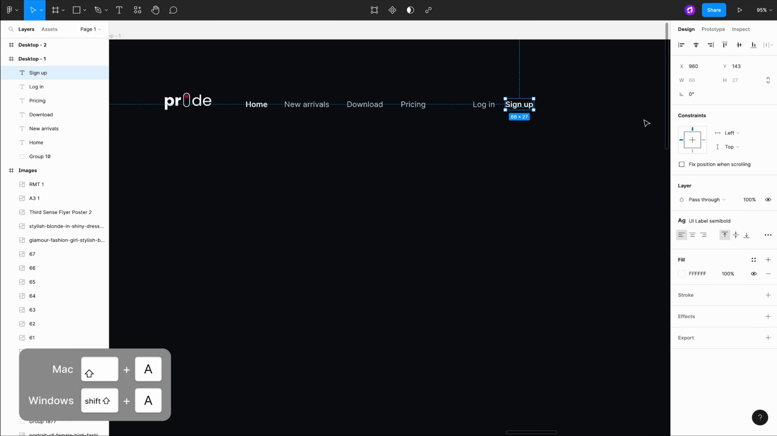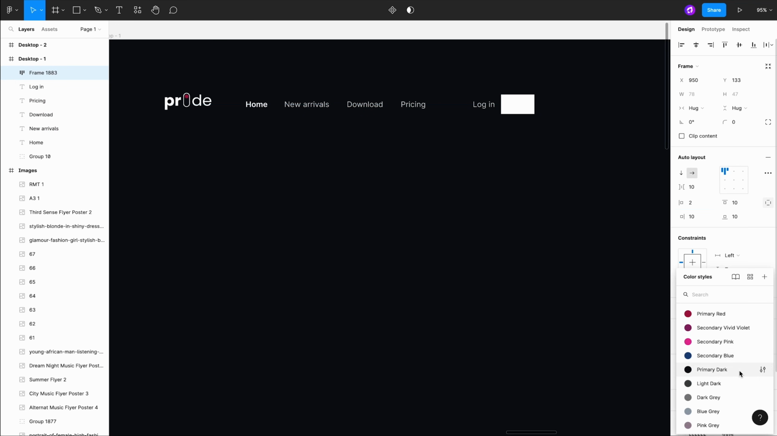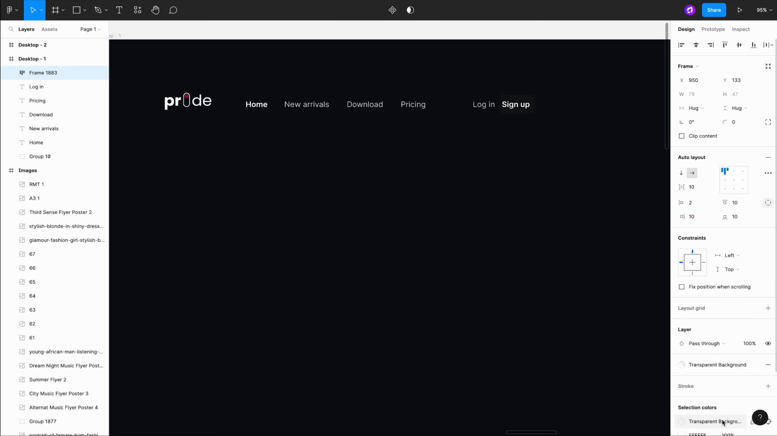We're going to create an auto layout for the sign-up link by pressing Shift+A. Once we've done that, we will add a fill, adjust the horizontal and vertical padding, and add a 16-pixel corner radius.